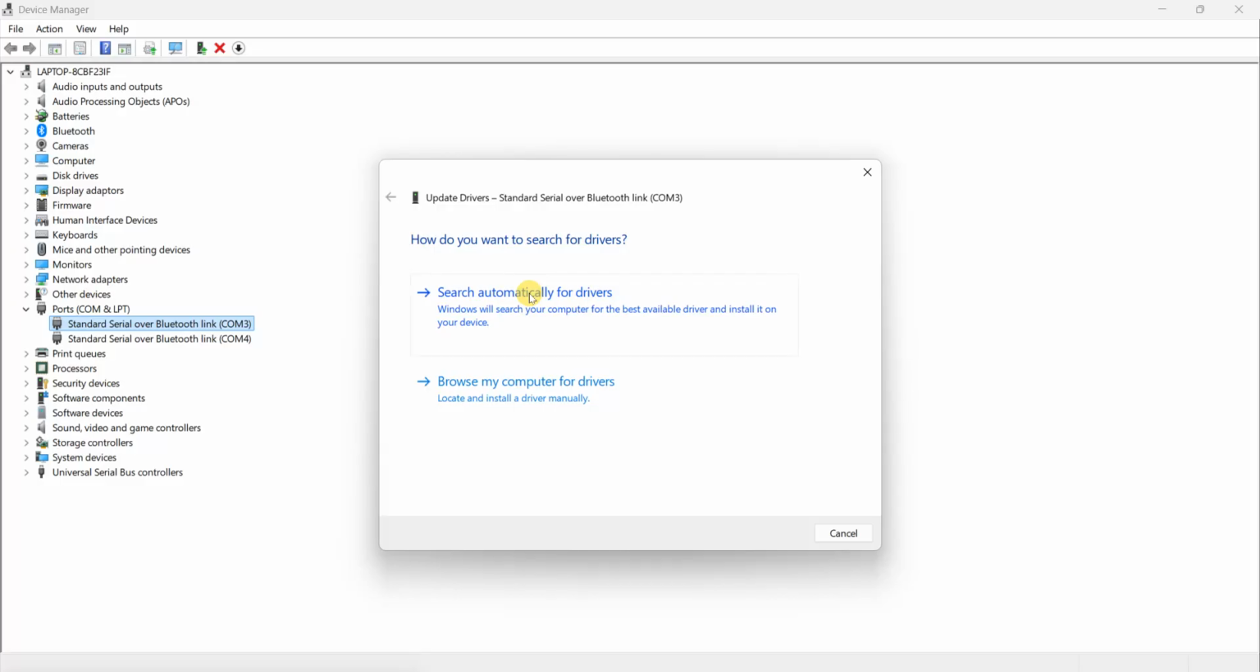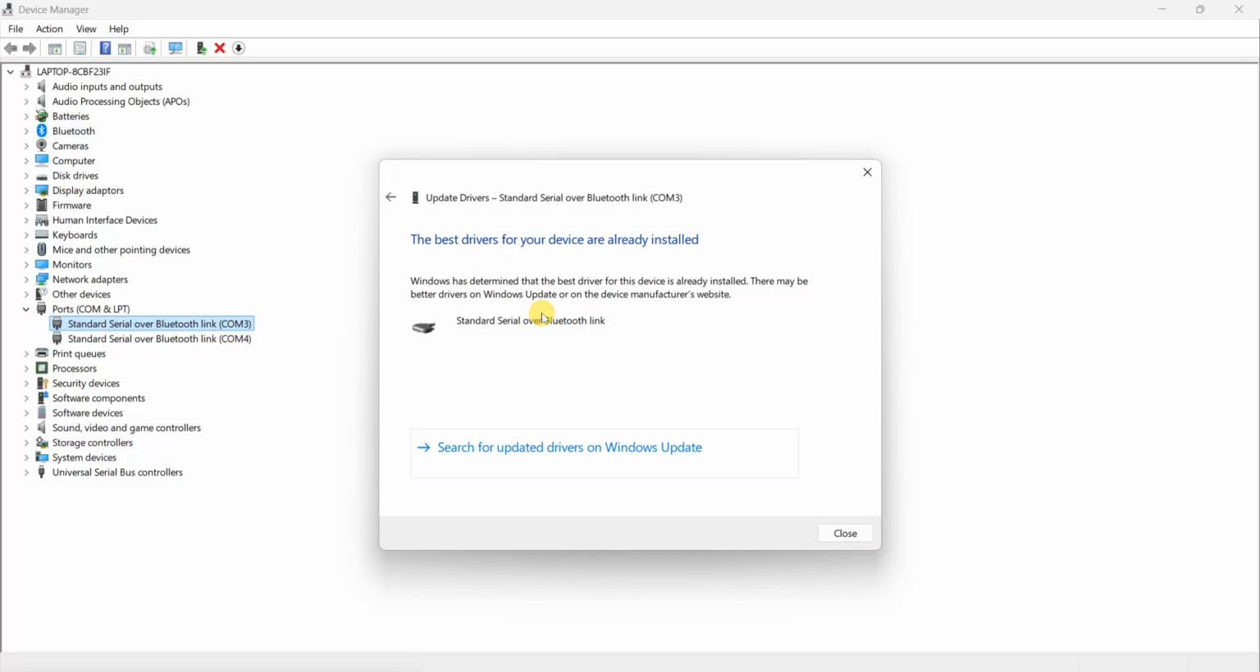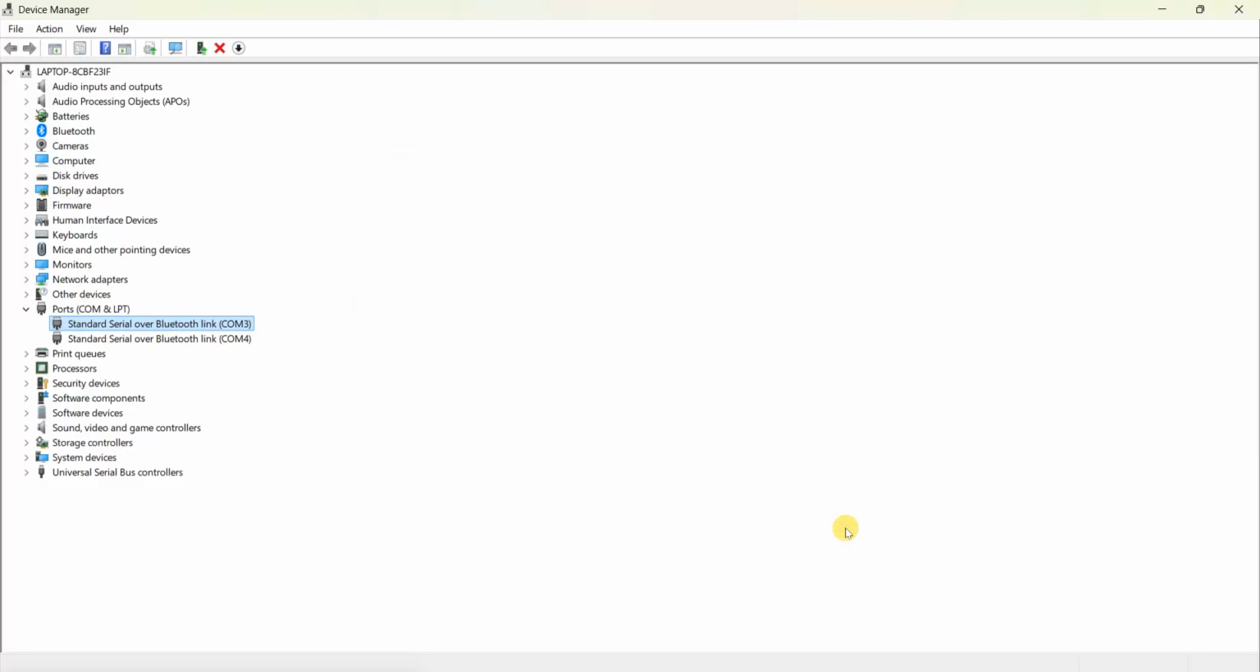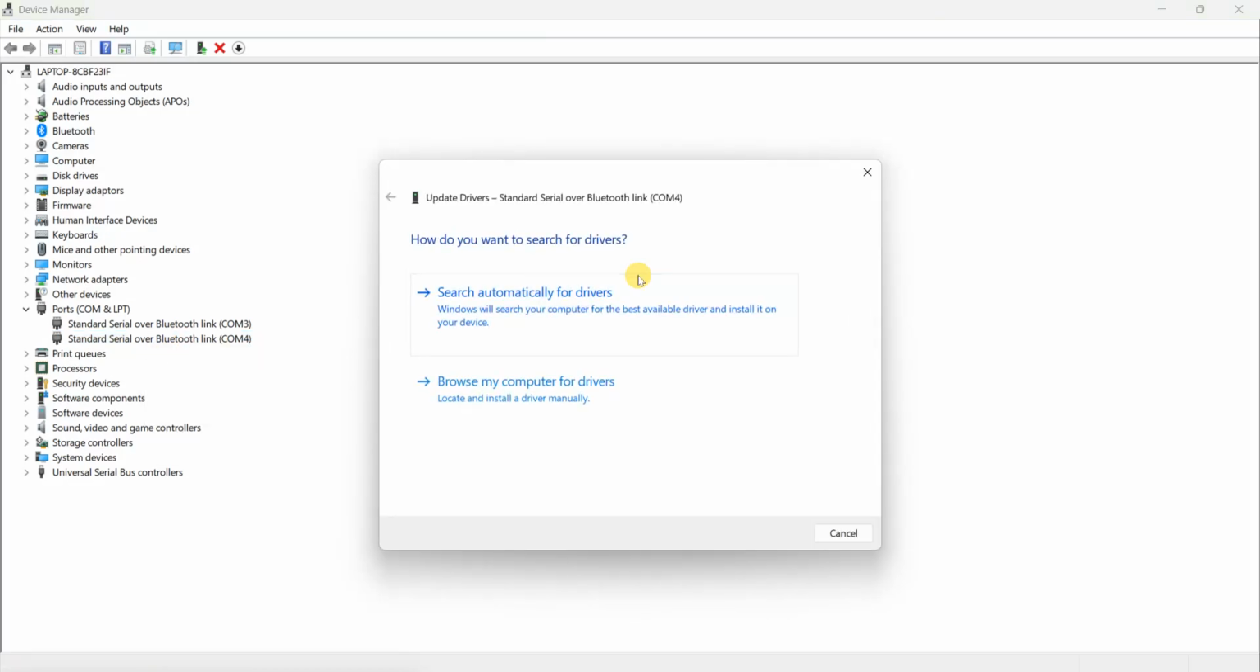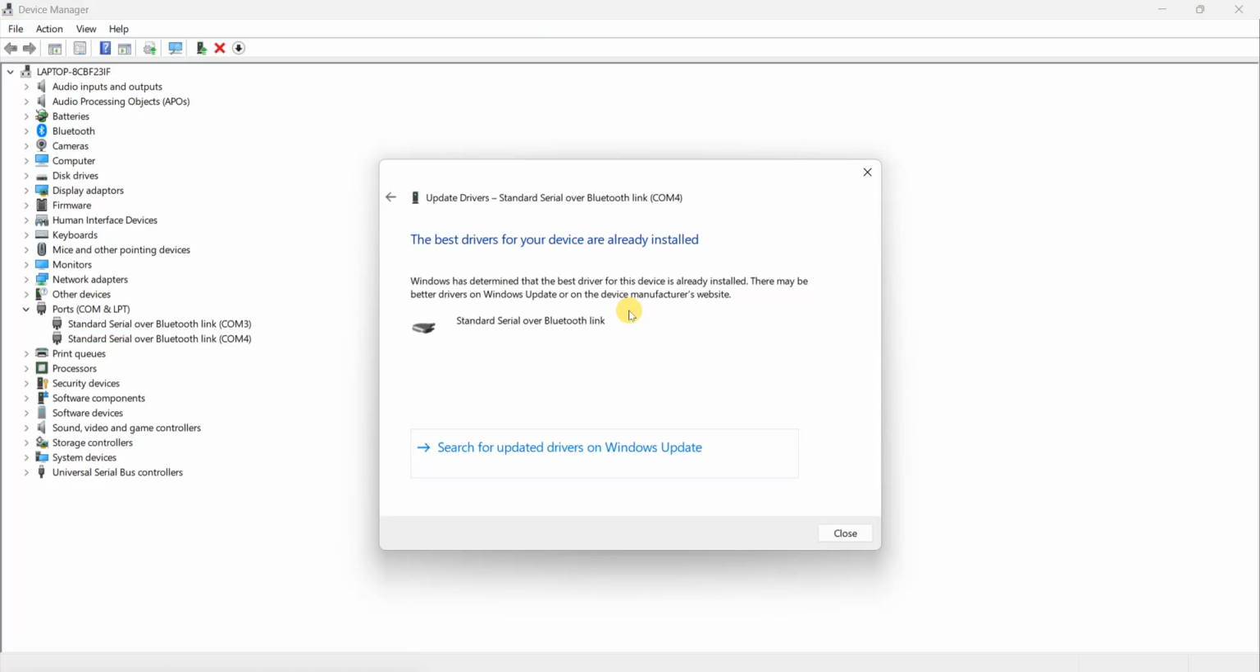Now here you will see two options: search automatically for drivers as well as browse my computer for drivers. So click on the first one, search automatically for drivers. Here you can see my Windows 11 PC is already up to date. Now close it and check for the other one. Again, right click on it and go to update driver and search automatically for drivers. Now you can see my COM4 is already up to date.